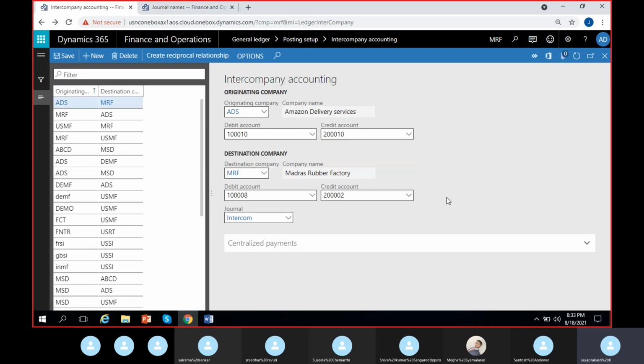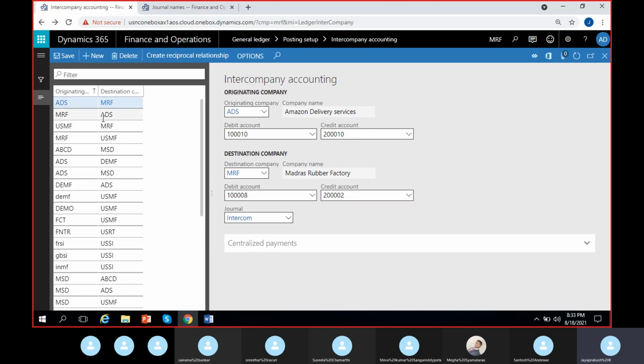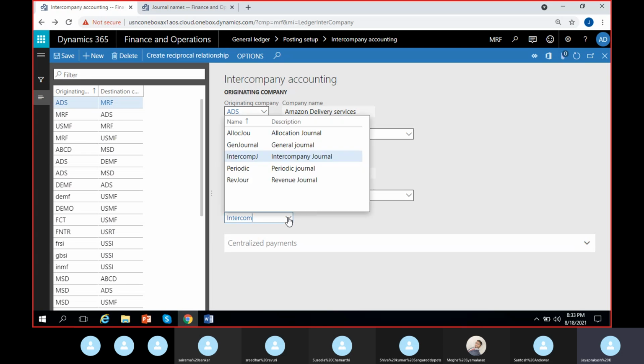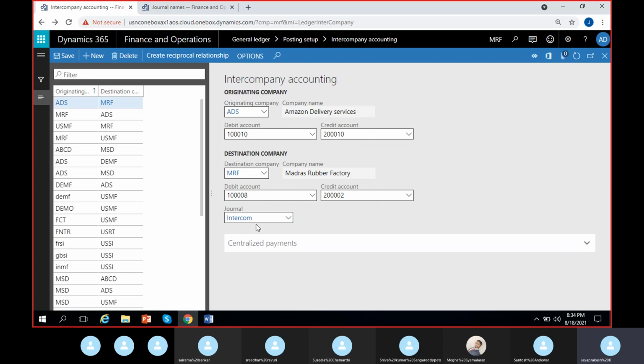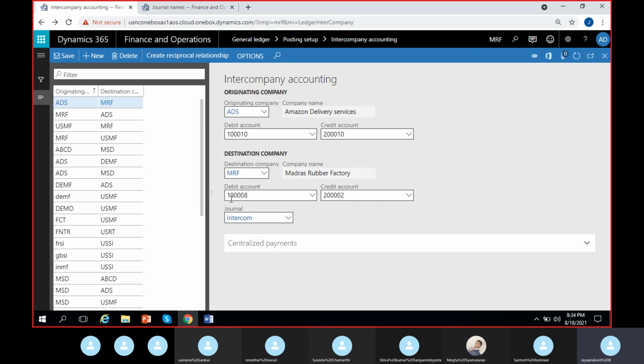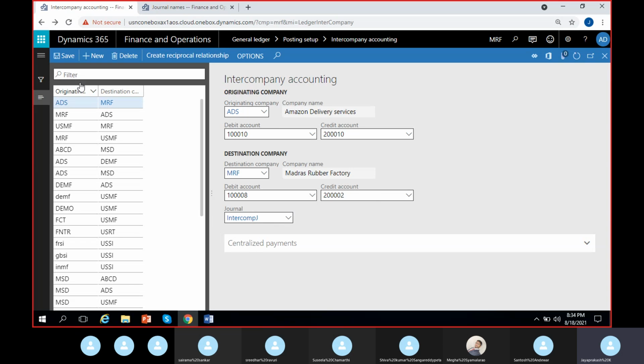Only one thing that will not be picked correctly is the journal name. This journal name will be picked from ADS, so if I save this, it will not allow because this journal name does not belong to the destination company. It exactly copies whatever we have in this combination, so we have to change this journal name. If I drop down, I can see the journal name Intercompany J. So Inter COM is the journal name in the ADS company, but the system won't read it because nothing matches. So we have to find the destination company's intercompany journal. It is correctly picked now, so I can save it.